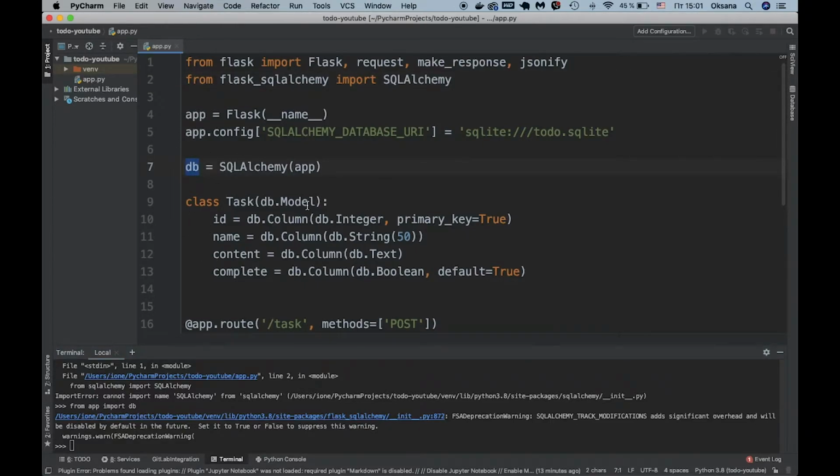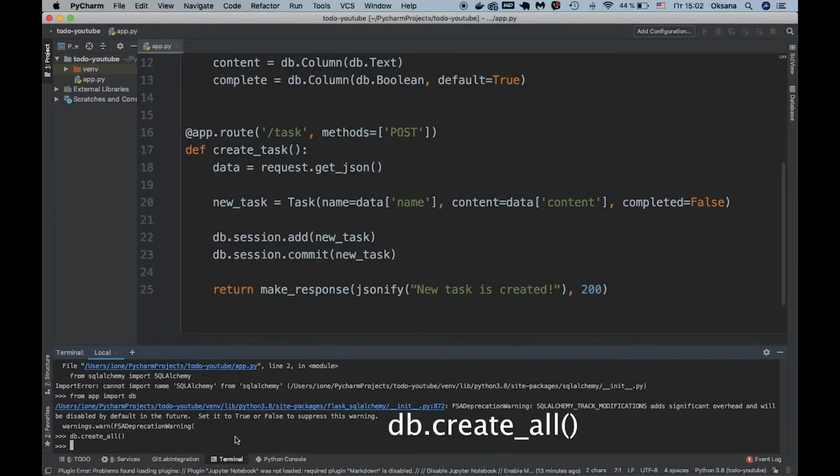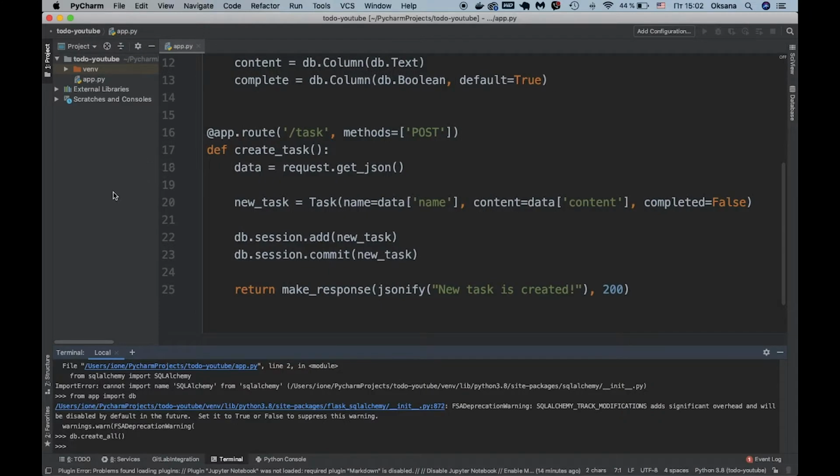Here is the db that I imported, and now I need to create the database table. db.create_all(). I don't see any errors, so the database should be created with the table. Okay, here is the database, todo SQLAlchemy. It is created, so now I can try to run my application.